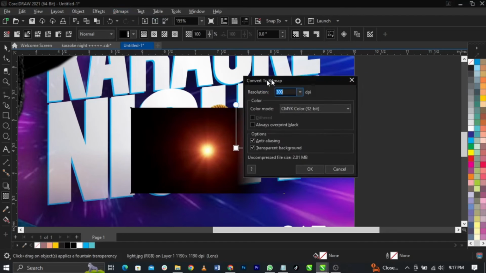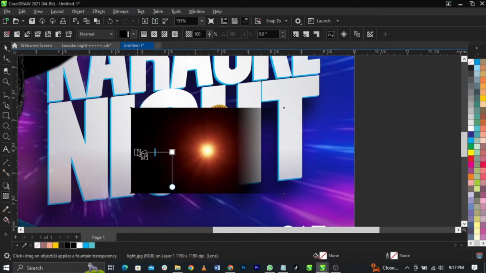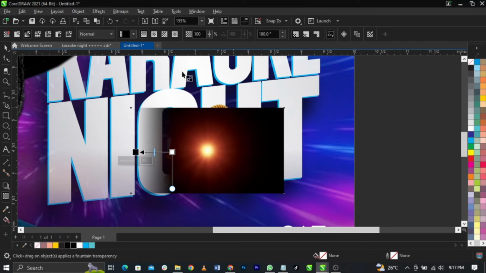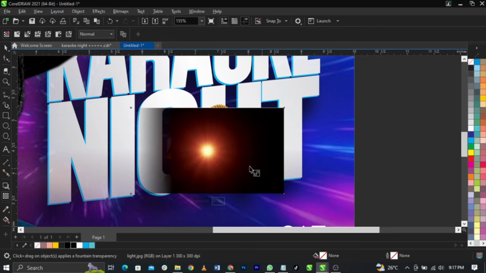Why am I converting to bitmap? Because we want to fade out multiple edges. If you don't fade out multiple edges, it will not work. For example, I'll fade out this part, and I want to fade out this part, this one will reveal itself. So to do that, convert it to bitmap, color mode RGB, resolution 300, then click on OK.